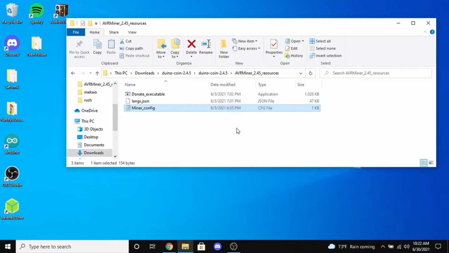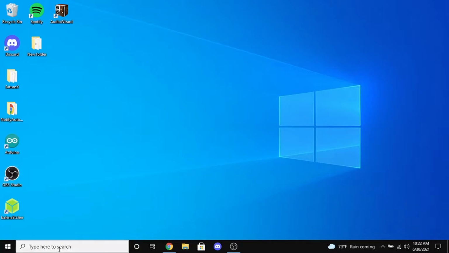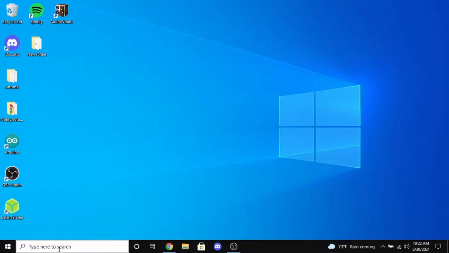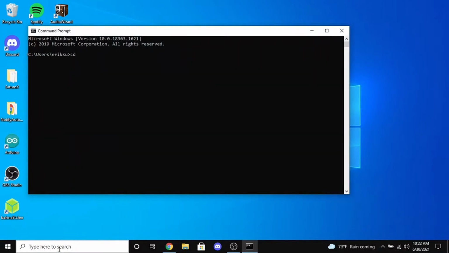And then we're going to go ahead and go down to the search bar and type in CMD to open our command prompt. So now we're going to run our script. So we're going to CD into wherever your file is in your directory.